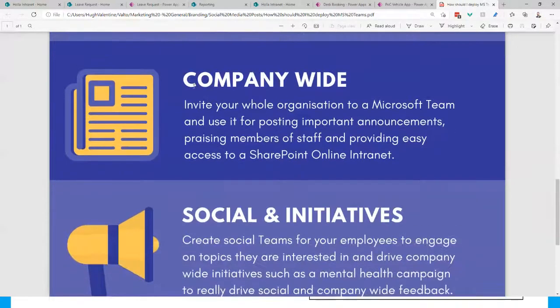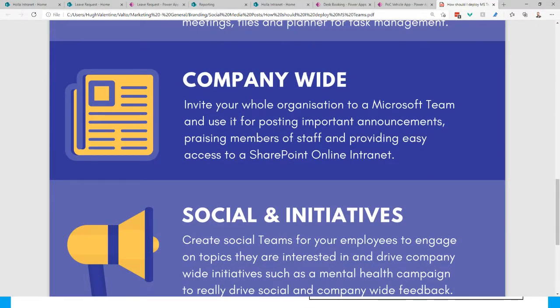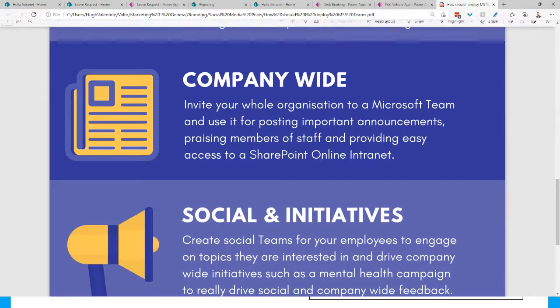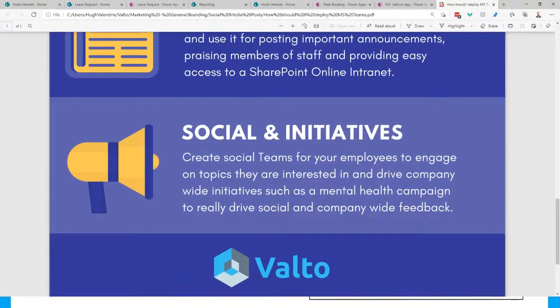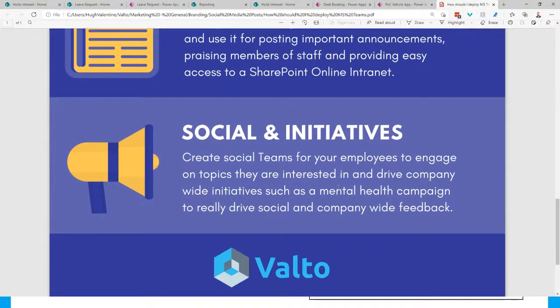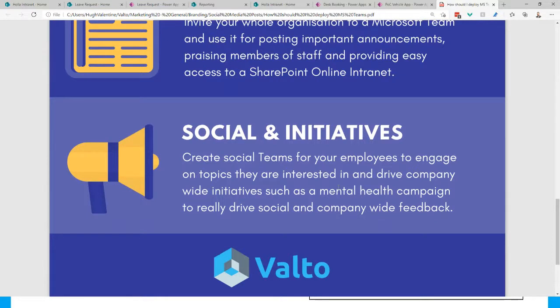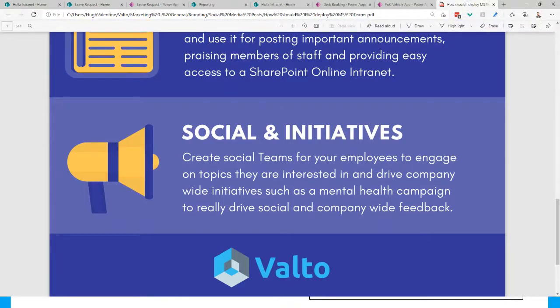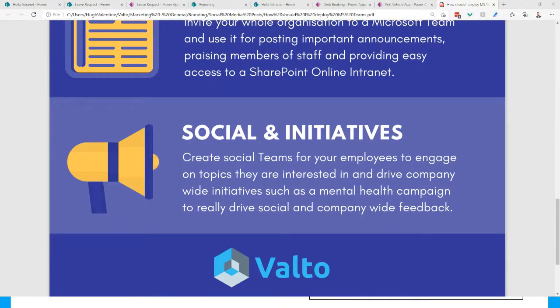We also have company-wide teams. This can be the central communication hub within an organization. It can be used for posting news from SharePoint. You could use it for praising people and general chit chat to replace all the email that people often have. And finally, we can create teams for social and initiatives as well. So if you were running a campaign on mental health awareness, then you would be able to create a team for that, and people who are interested in it would be able to participate.